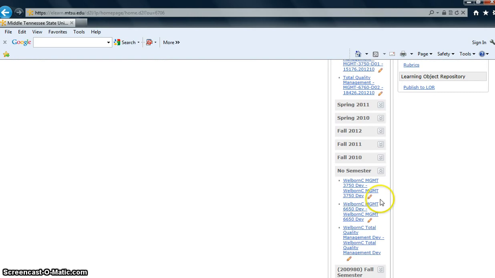So I'm going to do that for our course. Right now there's just a development shell for the operations management course they're going to be taking with me. Eventually that's going to be a completed course, and that's what you're going to see when you go in, but I'll show you what it looks like at this point.